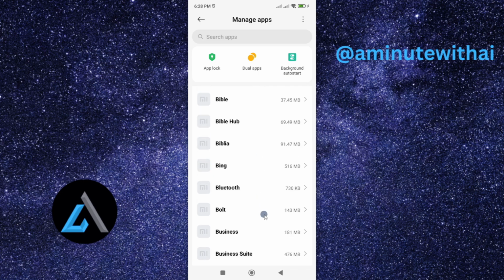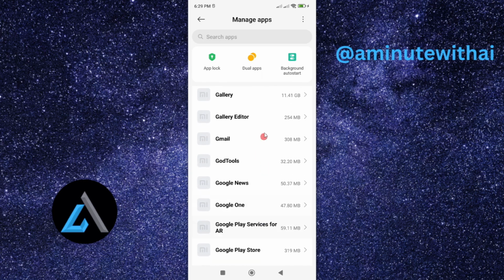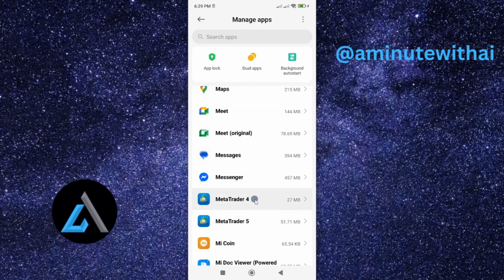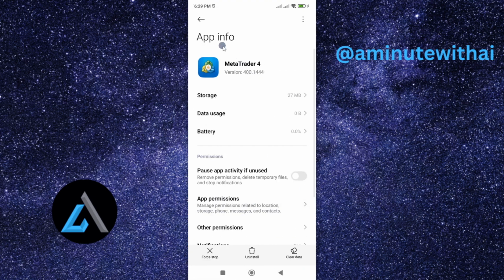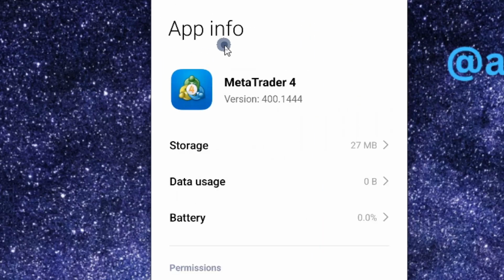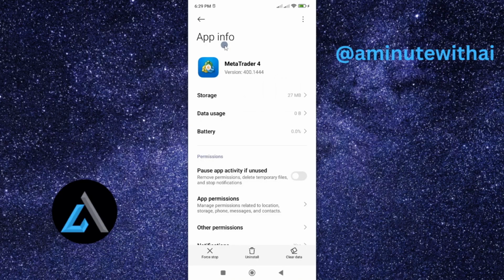From this, now scroll until you see MetaTrader 4, and here is the app. Go ahead and tap on it. And now you can see we have accessed the info page. So this is where we are going to do our settings.